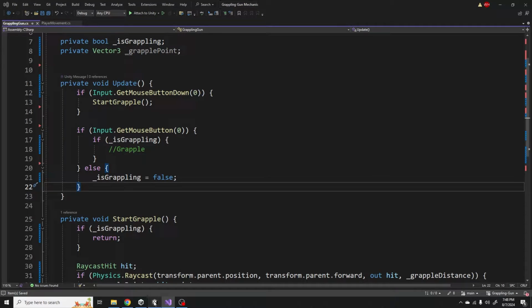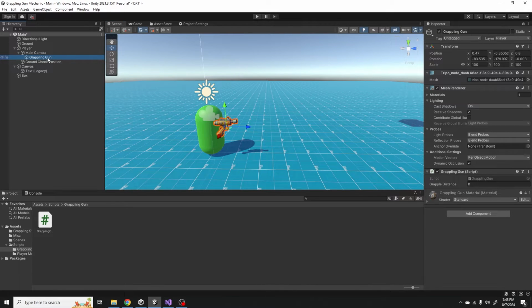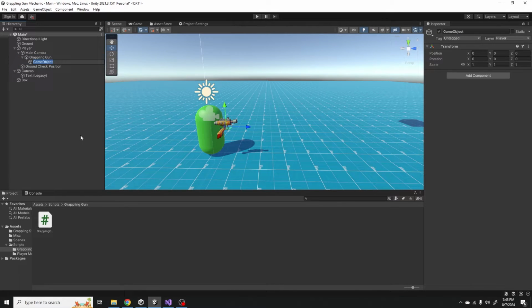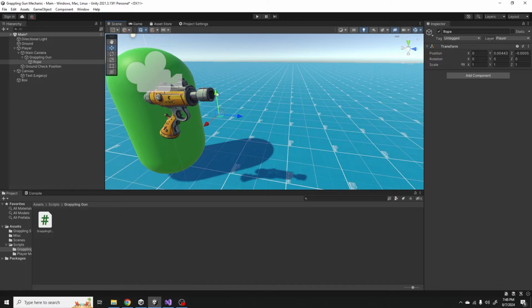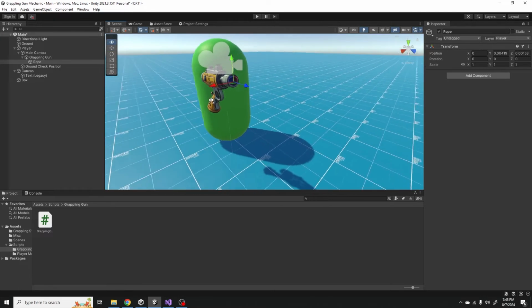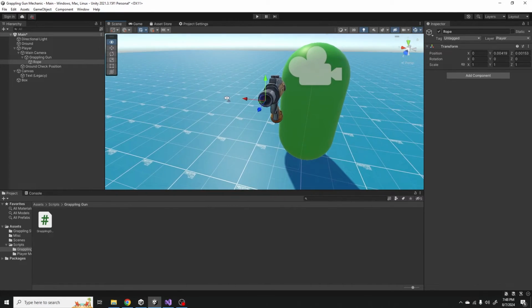So we're going to go back into Unity and make a new child of our grappling gun. And we're going to call it rope. Now we're going to try our best to position it right at the edge of the grappling gun's barrel, because this is where the rope is going to originate from. And I think that looks good.